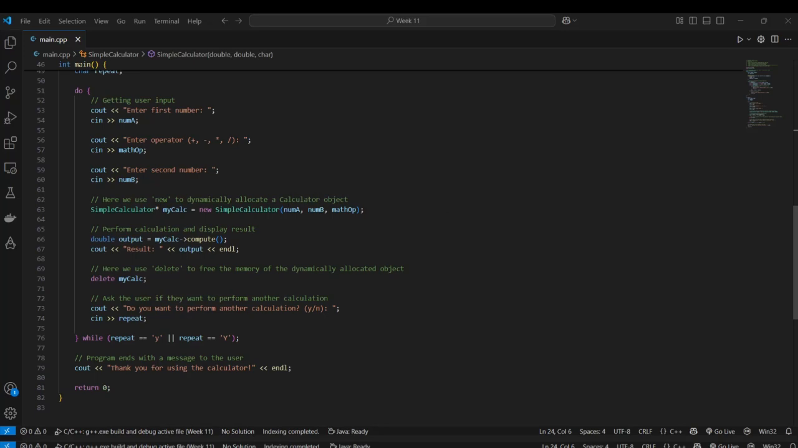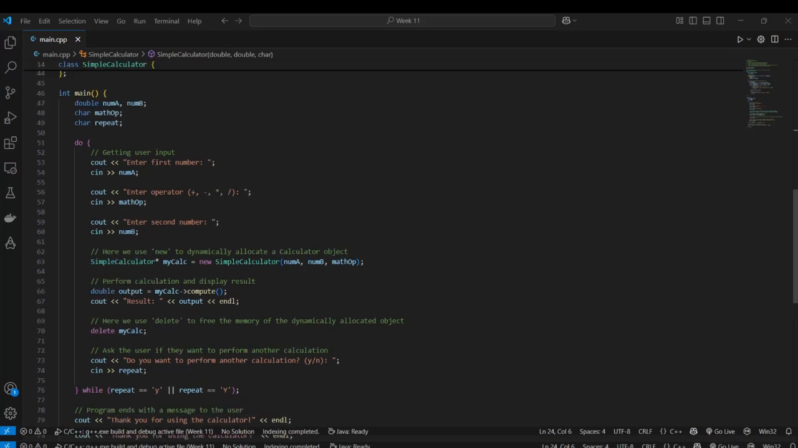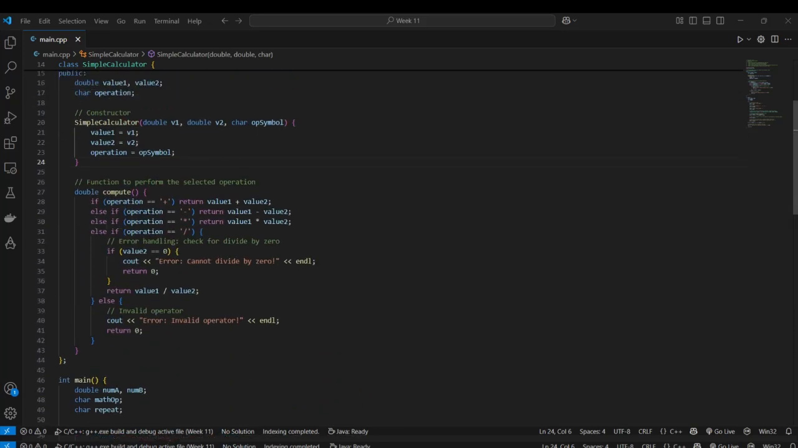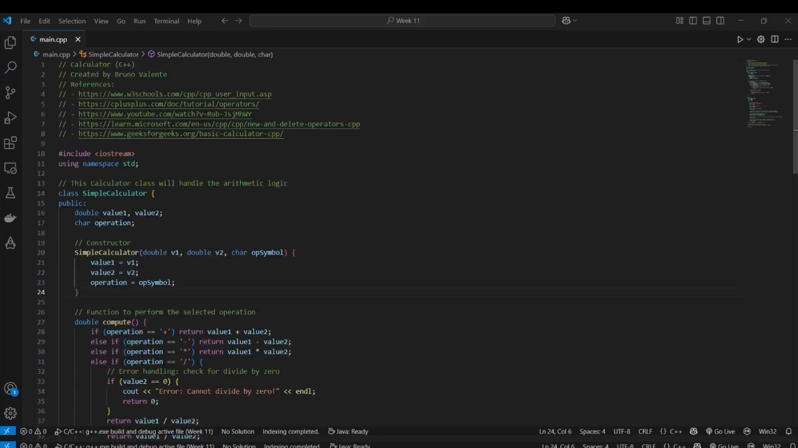And then once the user chooses or types the letter N, meaning no, the program shows a message on the screen to the user, which says, as we mentioned before, thank you for using the calculator. So that's my program, and thank you for watching it.